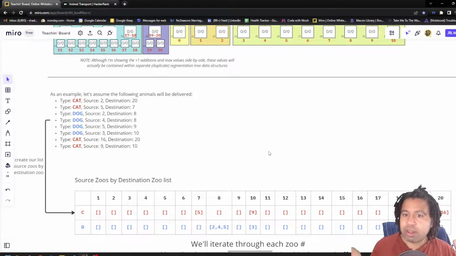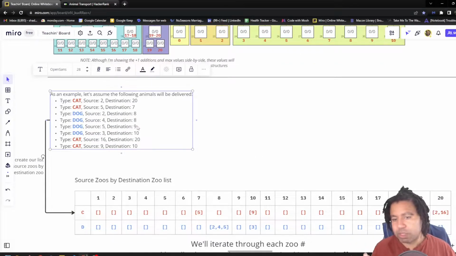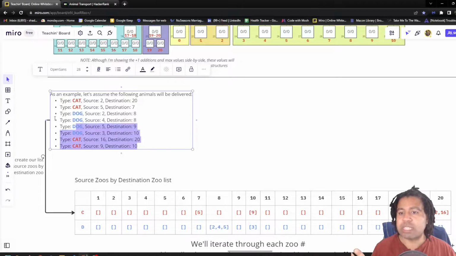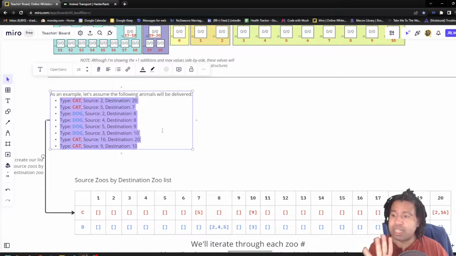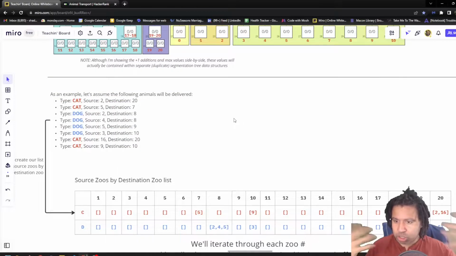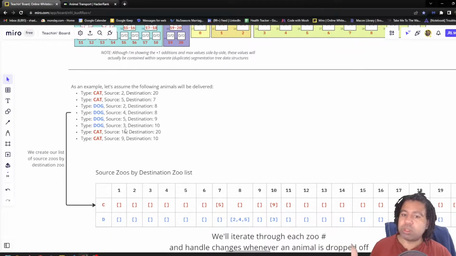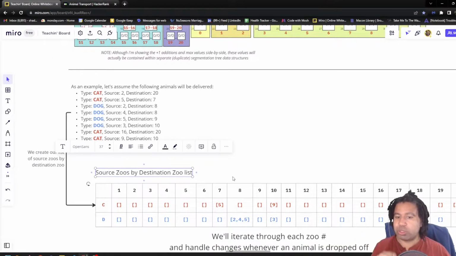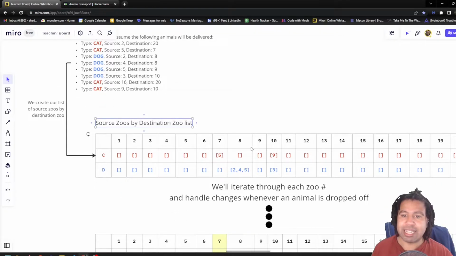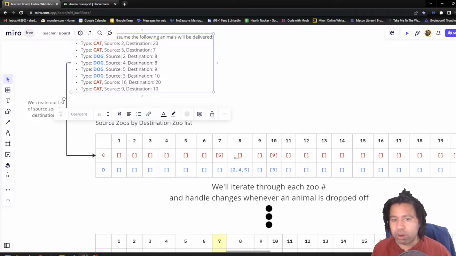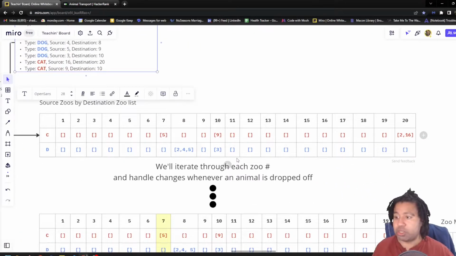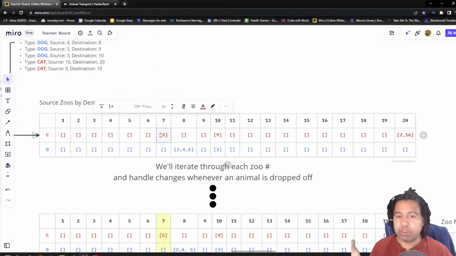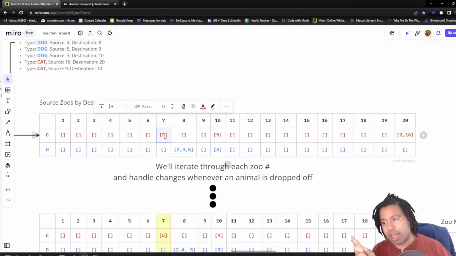As an example, I'm going to switch things up a little bit. So these are not the same animals as before. This is a new set of cats and dogs. It doesn't really matter; I'm just trying to showcase following the process here. We're going to be creating our source zoos by destination zoo list, and that's basically what I'm doing here. So I'm just taking this, popping it all into this list, and we're essentially using counting sort to fill everything in. So our first animal is a cat at zoo 7, which was picked up at zoo 5.